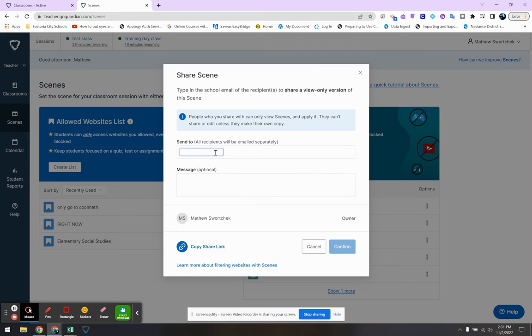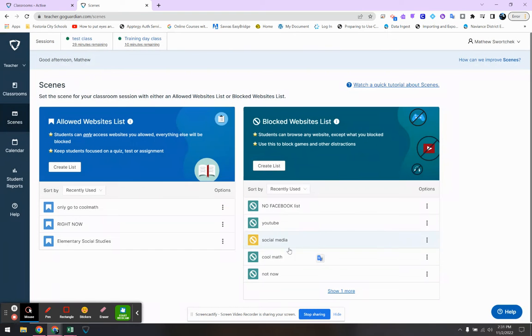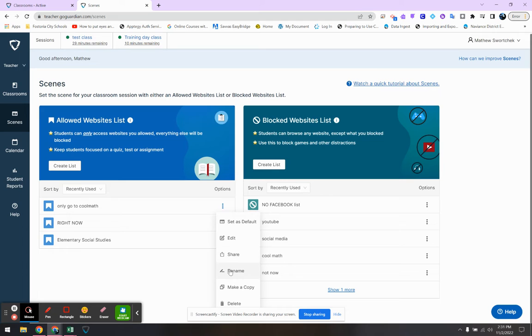So for example, you can add this to an email or even just copy a share link and say, hey, everybody, I got this list that really works well. You can share that. That's fairly new. You can rename it. You can make a copy of it. You can delete it. Why would you make a copy of it? Well, let's say that you want to tweak one. You want only Cool Math, but you want only Cool Math plus another thing. You can make a copy and just kind of build off of the one that you like without losing it.